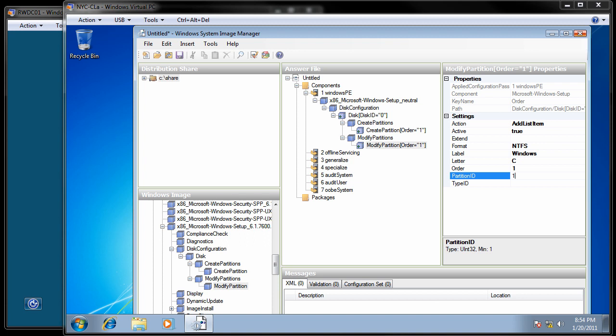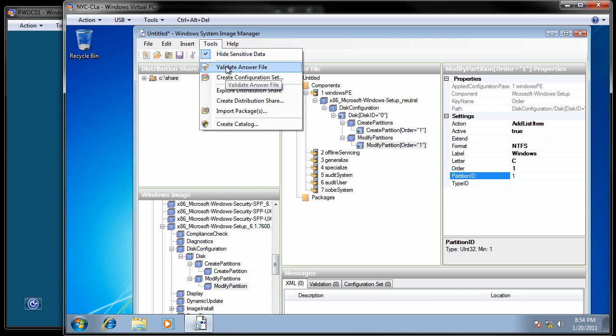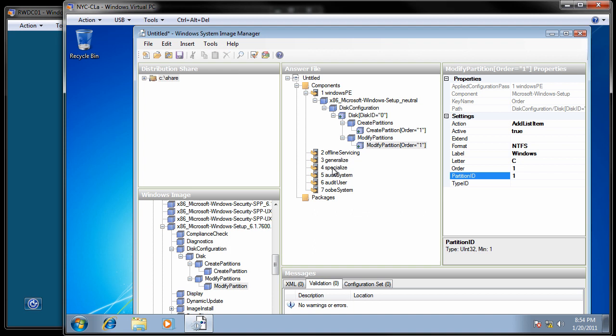At this point, we're going to come over and select Tools, and we're going to validate the answer file. It's going to check and make sure that all of our configurations are correct. This tends to happen pretty quick, as you can see. Boom, there it was, and there must not have been a problem because we didn't get a warning box that stayed up. So we can continue on.